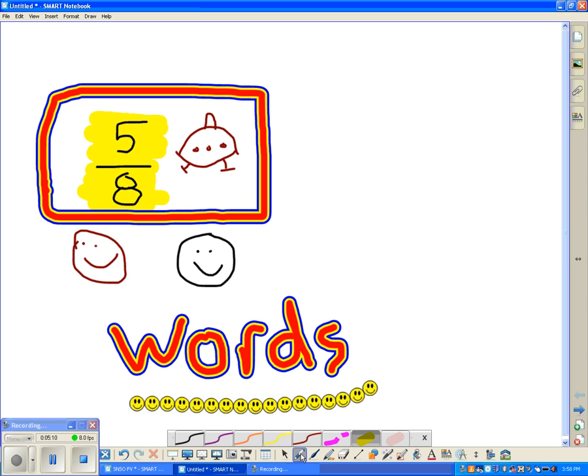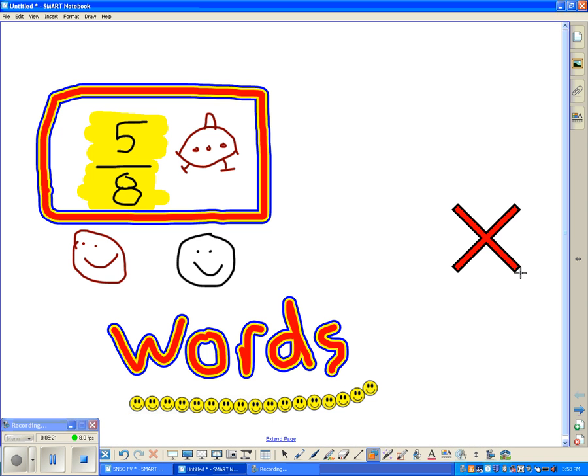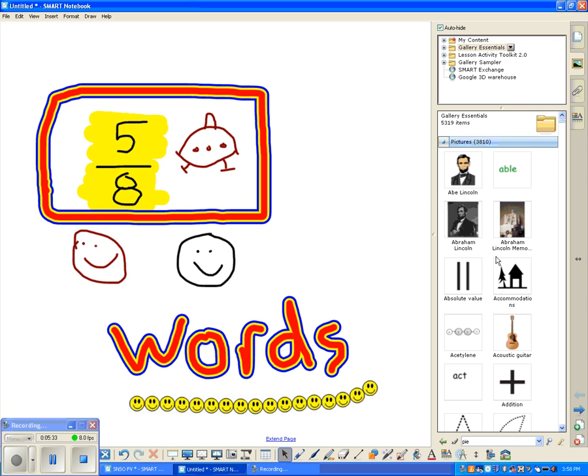The next thing I'm going to do is set up an erase to reveal situation. So first what I'm going to do is put on the screen just an X. I'll make a red X here on my screen. The next thing I'm going to do is insert a picture, and I'm just going to look up a picture. Let's just click on pictures.